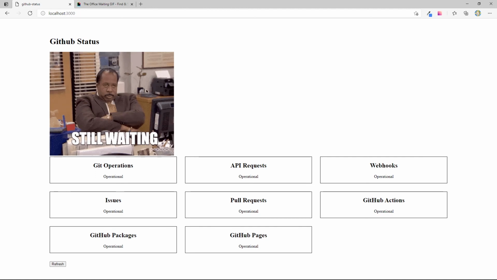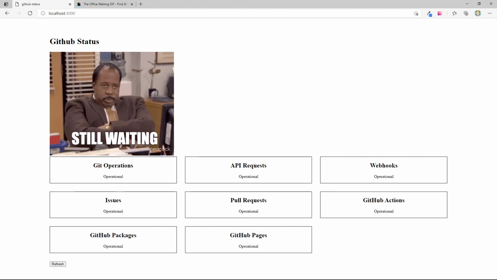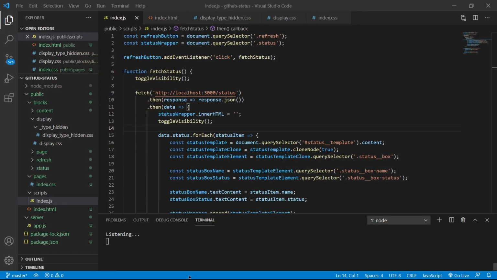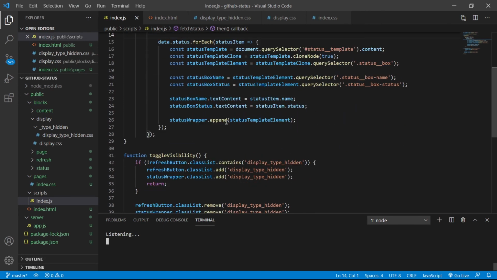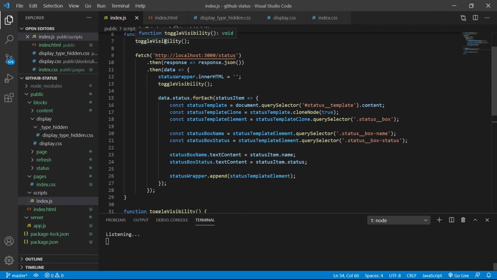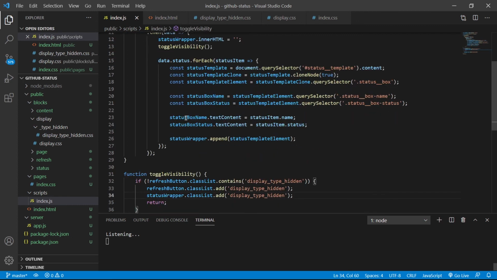So now, of course, we want to get rid of Stanley. So we can essentially do the same thing, but here it'll just be the opposite, right? Because the first toggle visibility comes and it doesn't have it, so we do want to hide it, but then we actually want to remove it, right?